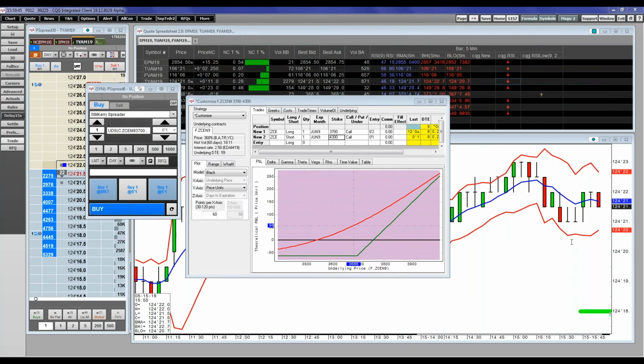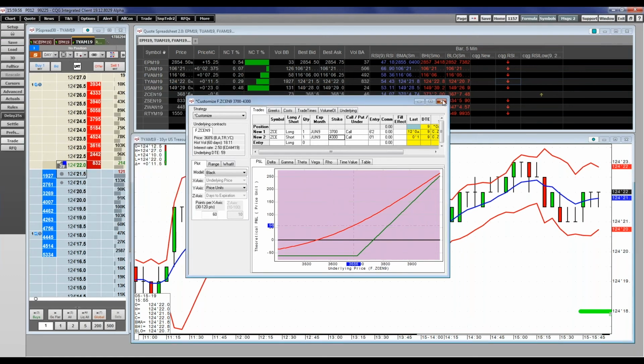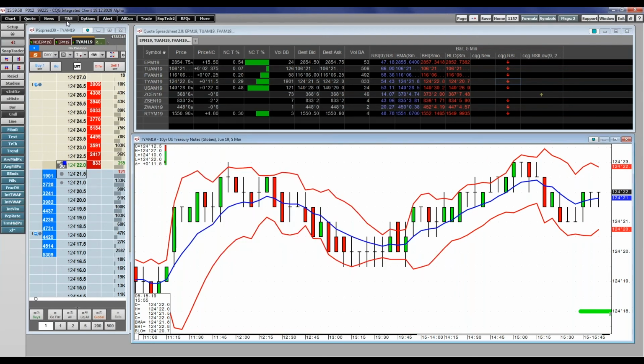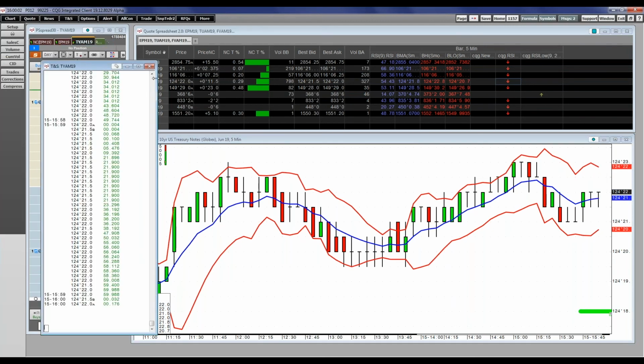Someone was asking if there's a separate or dedicated time and sales or prints window, or is that just included in the standard? Yes, all of the platforms have time and sales. Here's what the time and sales looks like in integrated client and QTrader.